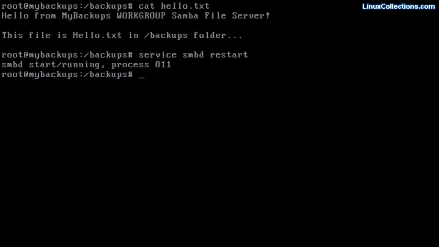And then we type service space smbd space restart. Now what this tells the system is that we want to restart the smbd service, which is the Samba daemon, or the service that is running the Samba server for the outside world to access things. And because we made changes to the configuration, we do want to restart the service. So that's a simple command to do that.